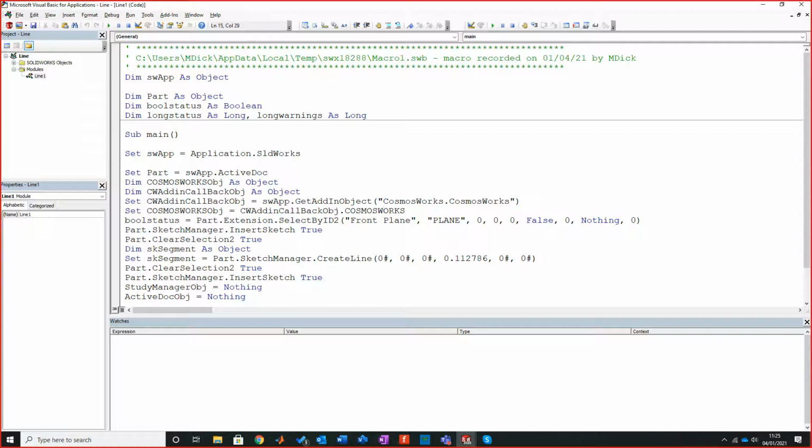Right, so it runs into here and makes this the active document. So what I'm going to do is just start putting on comments. I'm going to put an apostrophe and just say set SolidWorks as the active document. Then it comes to here. Now we have a second object, which is here.